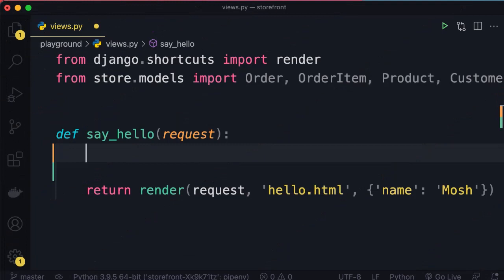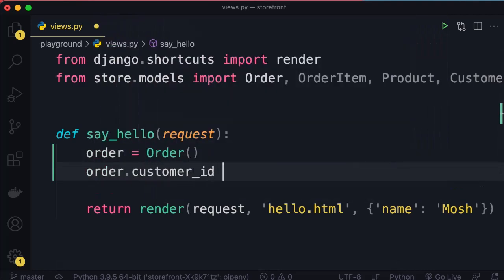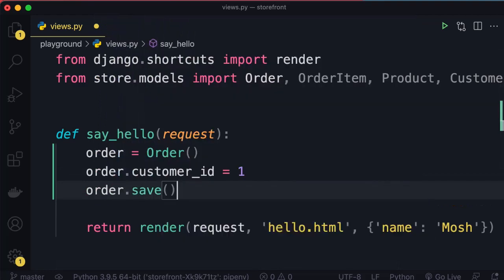Sometimes we want to make multiple changes to our database in an atomic way, meaning all changes should be saved together, or if one of the changes fails, then all changes should be rolled back. A typical example is saving an order with its items. So let's create an order object. Here we should set the customer or the customer ID field, and then save the order before we can save its items. This is how relational databases work. We should always create the parent record first before we can create child records.